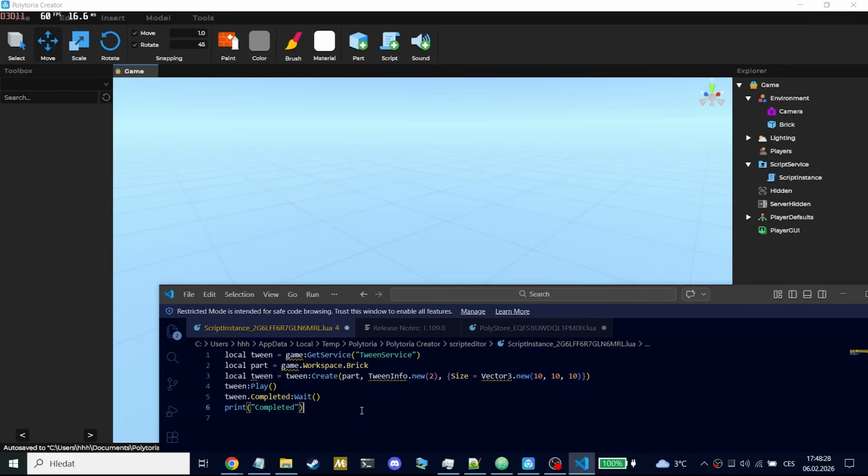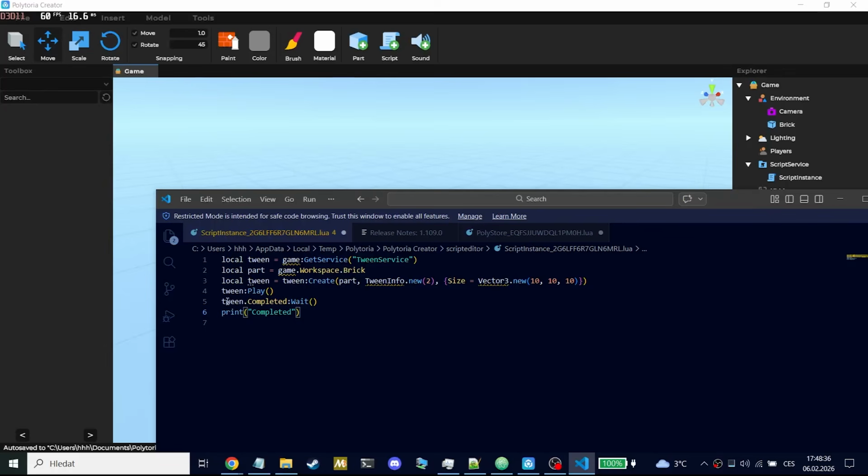No, I haven't used Roblox in a long time, but if you want to tween something in Roblox, it would probably look like this. You know, you have to complete it, wait, which yields a script, and then runs completed. In Polytoria, we don't really have that.